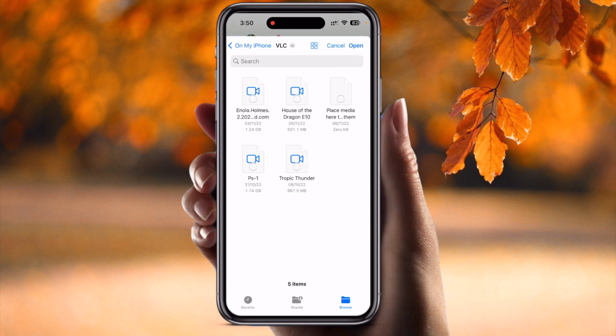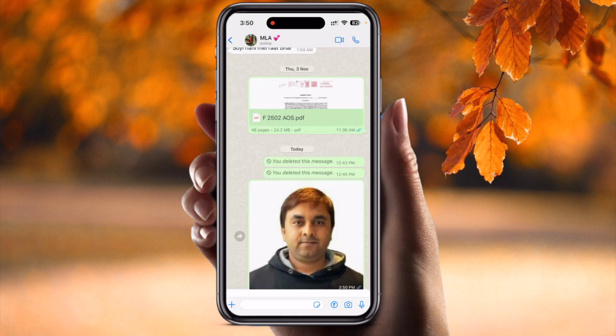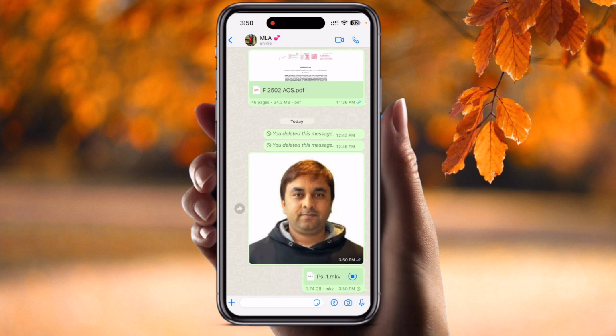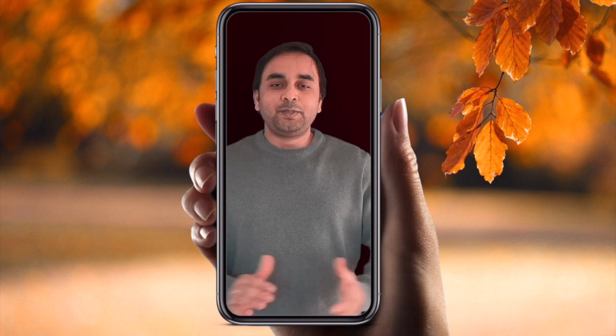So look at this here. Number one file is 1.24 gigabytes and the ps-1 is 1.74 gigabytes. So I simply select this one, open it and send it, and boom, this file I can very easily send to a third person. Hope you like this video.